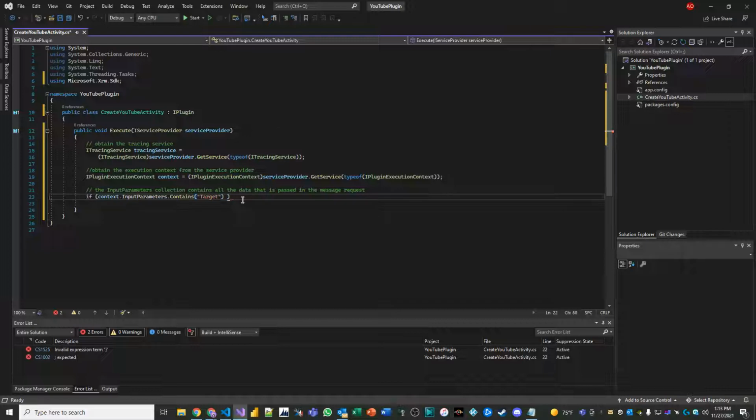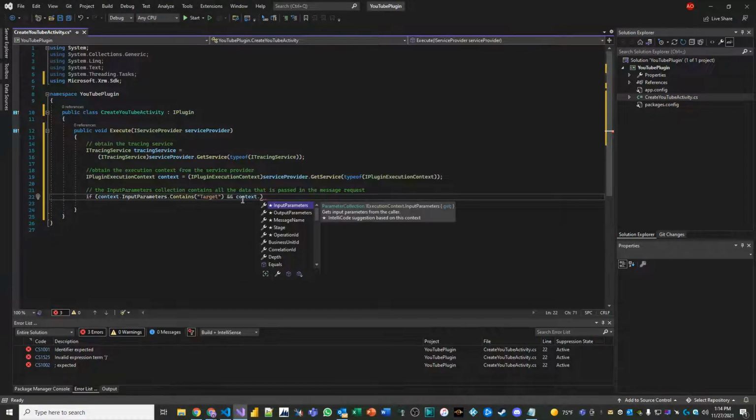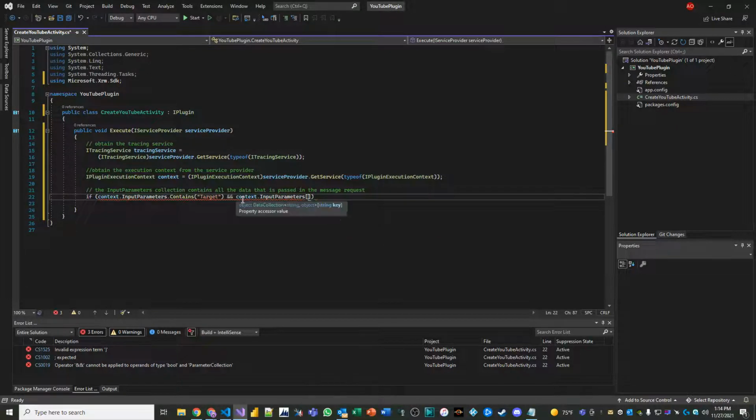And then what we're going to do here, and so we're still in our if context.InputParameters, then you pass in "Target" again, is Entity. So what you're saying is, this target, based on the context that I've been given from the service provider and the execution context, is it an entity and does it contain the target entity that I asked for? If it does, let's proceed.